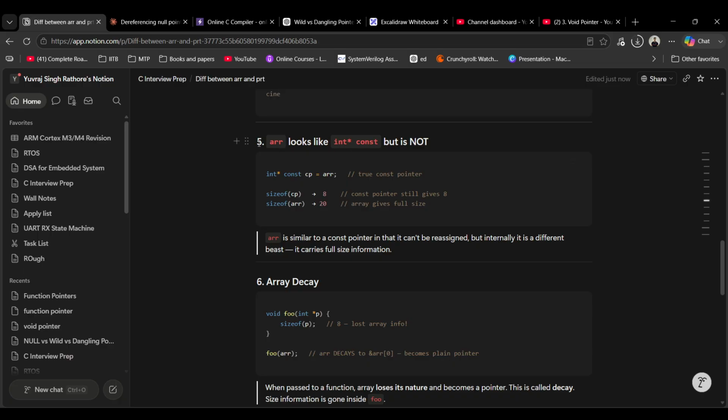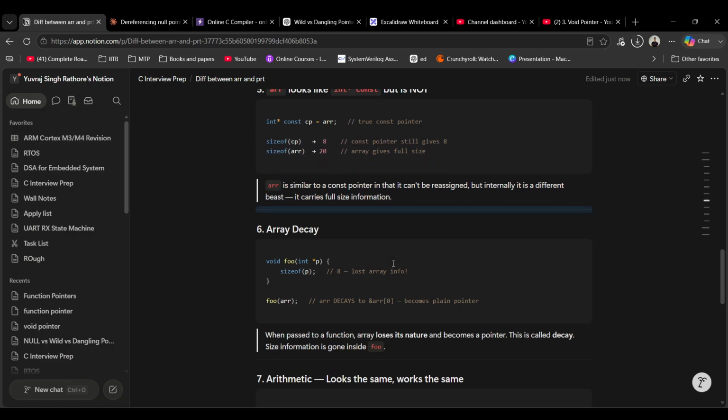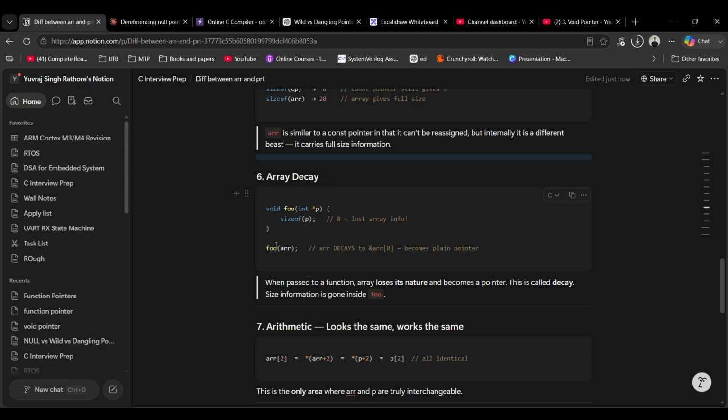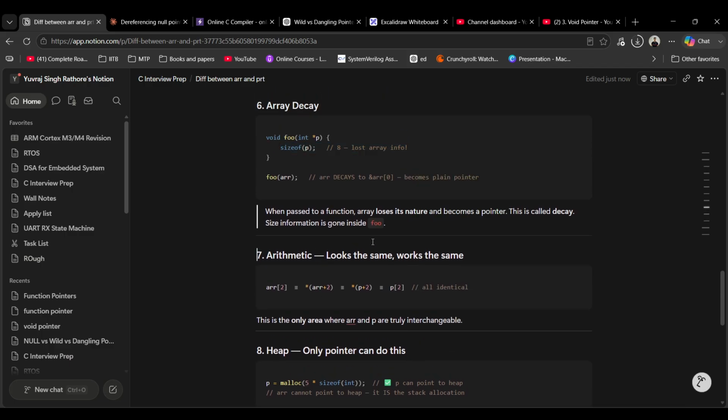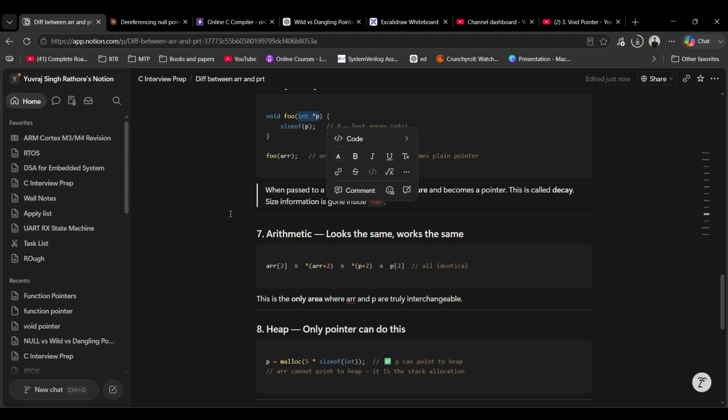You will understand this more when I teach you pointer to const and const pointers. There is a concept called array decay. Whenever I pass ARR to a function taking a pointer, then this ARR will decay to an address. Now this P will behave normally like a pointer. I don't need to go into too much detail on array decay, but since we are passing the address of this array to a pointer, inside this function it is a simple pointer.